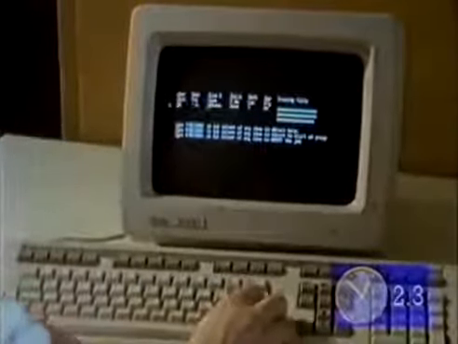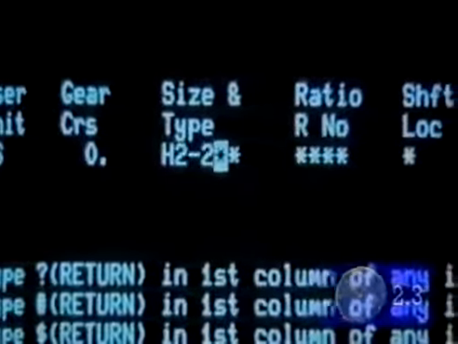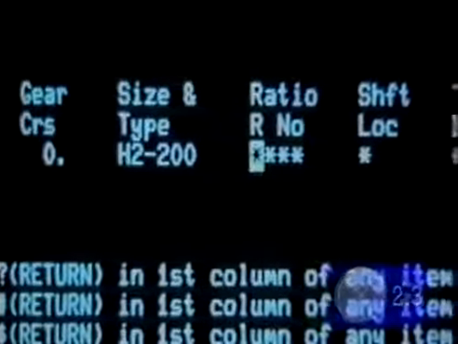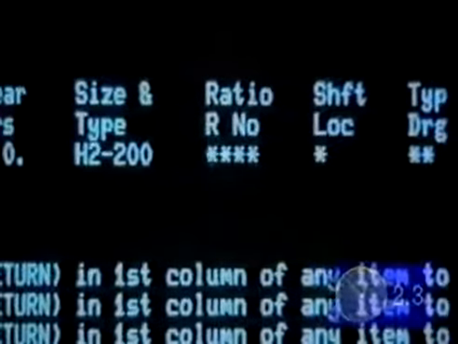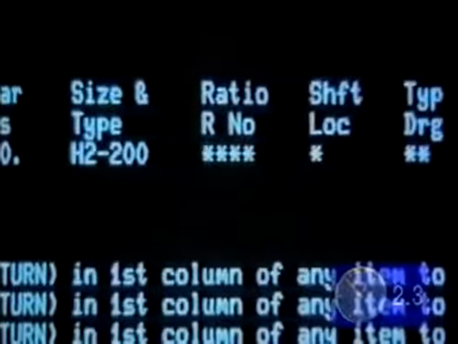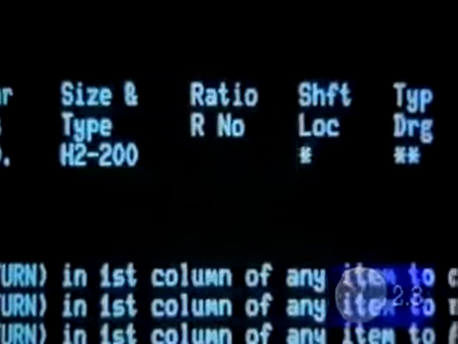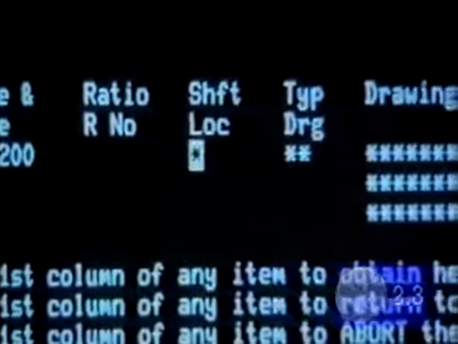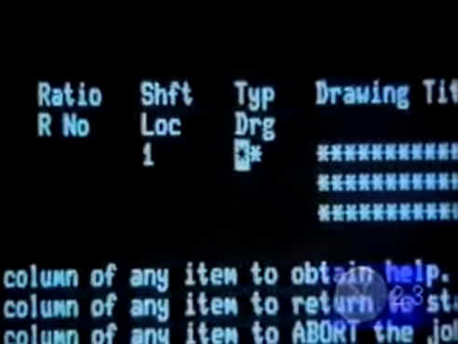I'll specify the size of the unit as an H2 200. The H2 there is the particular type of gearbox that we're drawing the part for. There's going to be no ratio. The shaft location is the position in the gearbox. This is the first shaft.